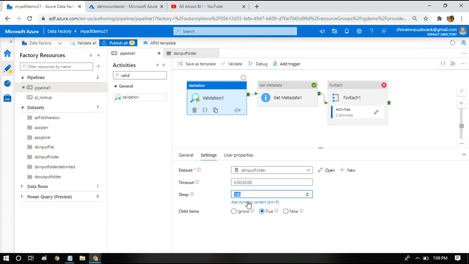Again, it will do validation. If still there is no file, it will again sleep for 3 minutes. So for every 3 minutes, it's going to verify whether file has come to the folder or not. Okay, up to 30 minutes is what we are giving in the timeout.